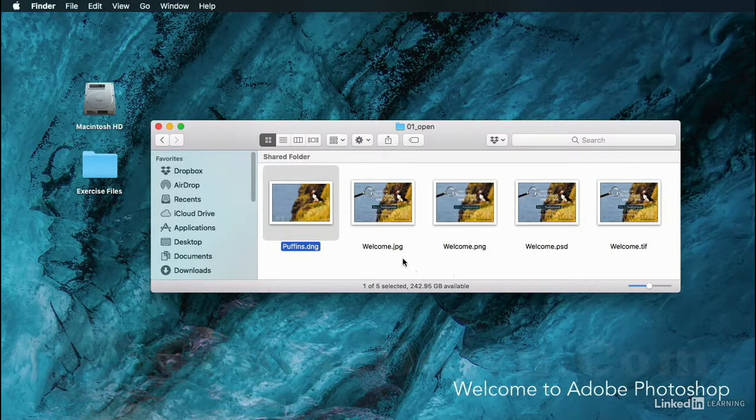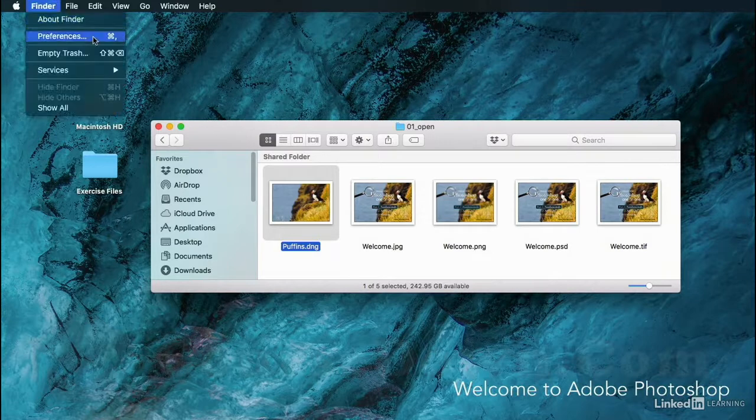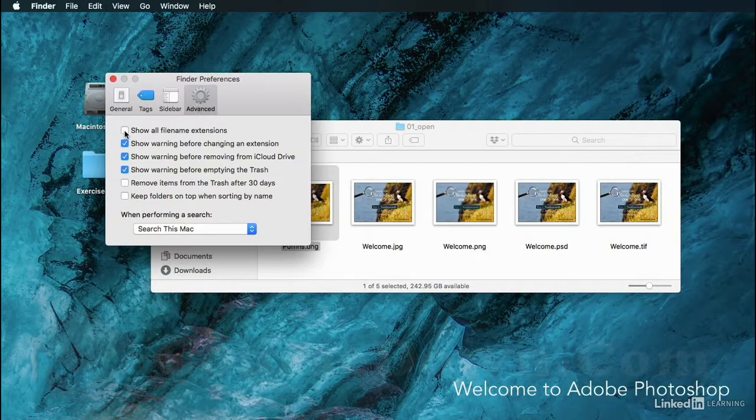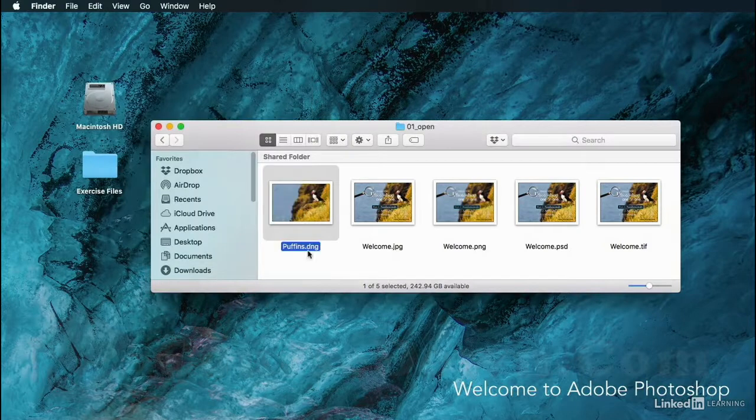Now, if for some reason you're not seeing those extensions, then what you want to do is go to the Finder menu and choose the Preferences command, and then click on the Advanced icon and turn on this checkbox, Show All File Name Extensions, at which point you can go ahead and close that window.